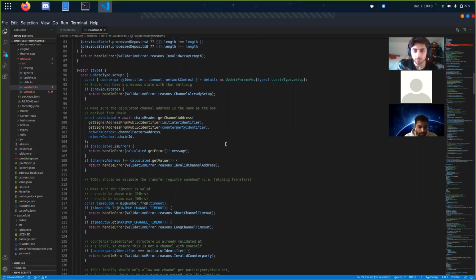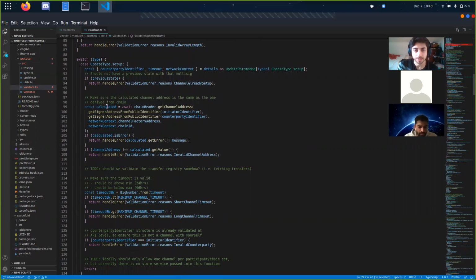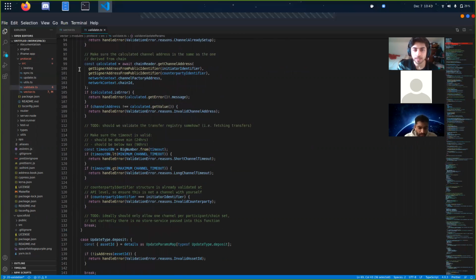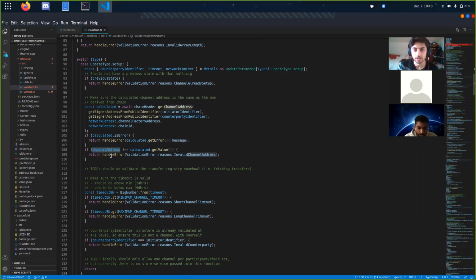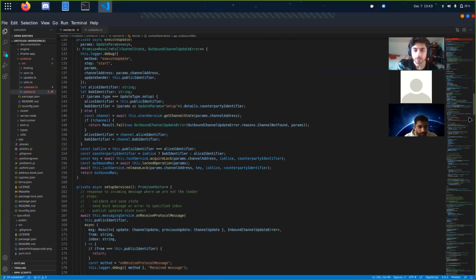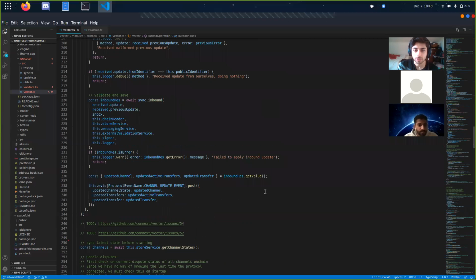So in the case of setup, we check to see that the calculated address is the same as the one that we've derived on chain. So we're getting the channel address that we're passing in here is generated from vector.ts, right? Because it's generated in this setup function.